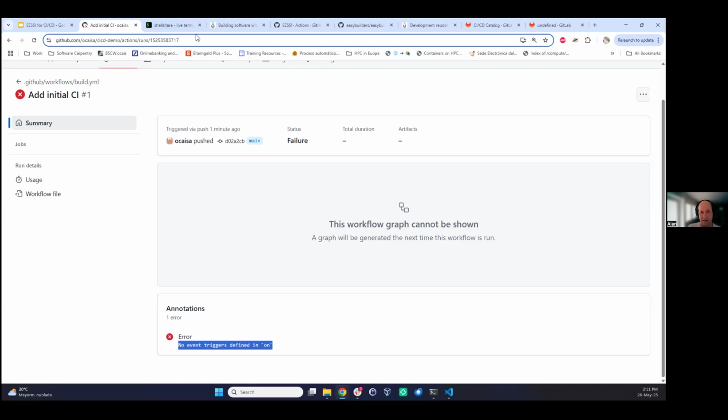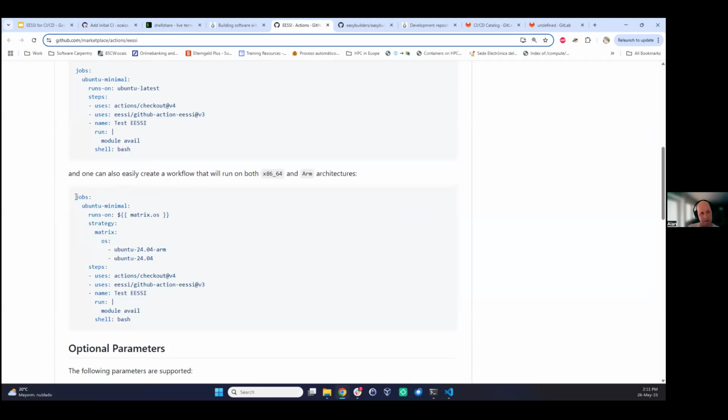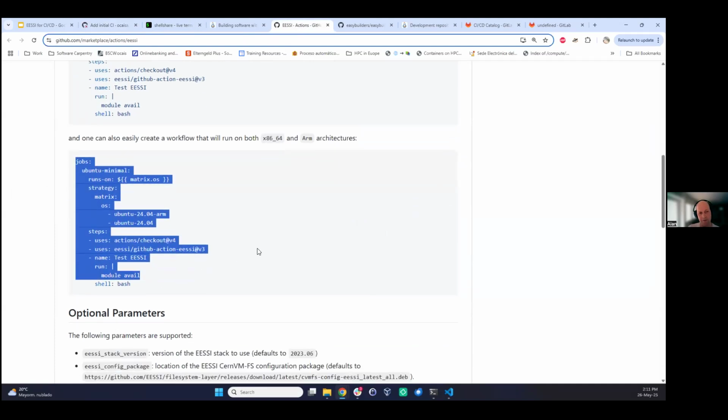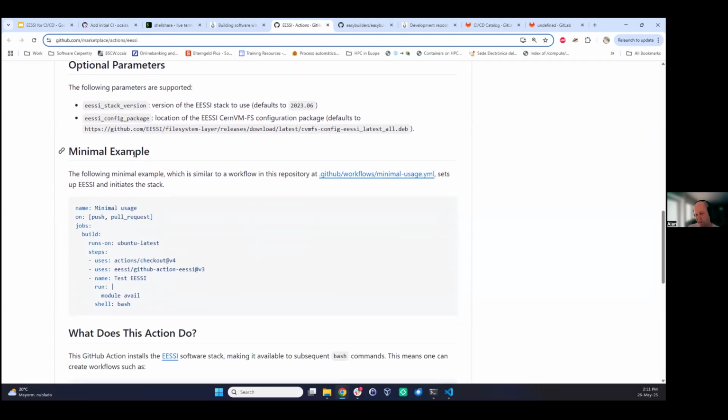But basically, my problem is that I didn't read the documentation, right? Because this was only showing me a single part of the file. It wasn't giving me a fully fledged example. If I had read the rest of the documentation, I would see down here, there's a minimal example, right? And I should have really used this. But it's pretty similar to what I had before.